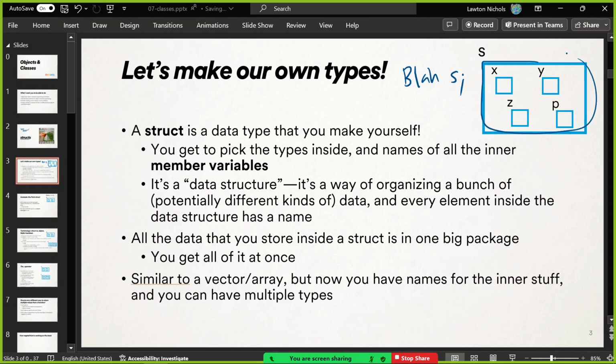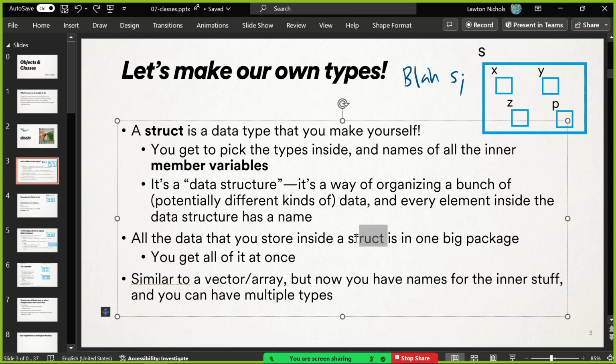So boxes within boxes, like S has a piece, a member variable called X, a member variable called Y, Z, and P. So that's the new thing that we get to build. We get to put all that together in one big box, and the struct builds it for us. All right, you get it all at once, which is very nice.